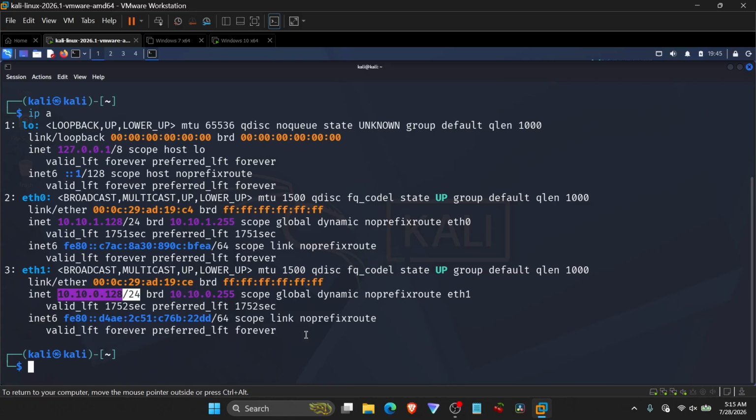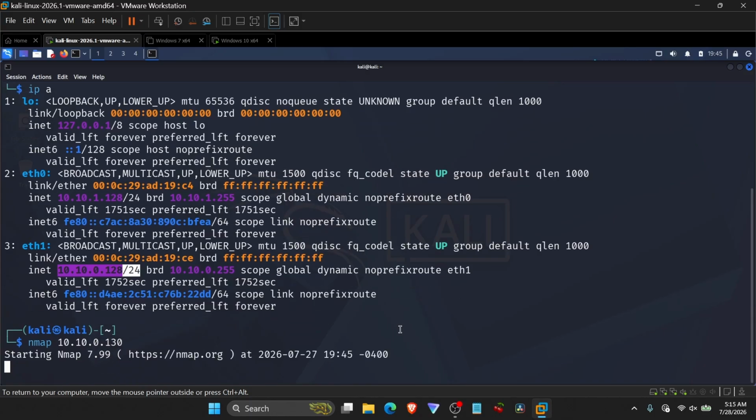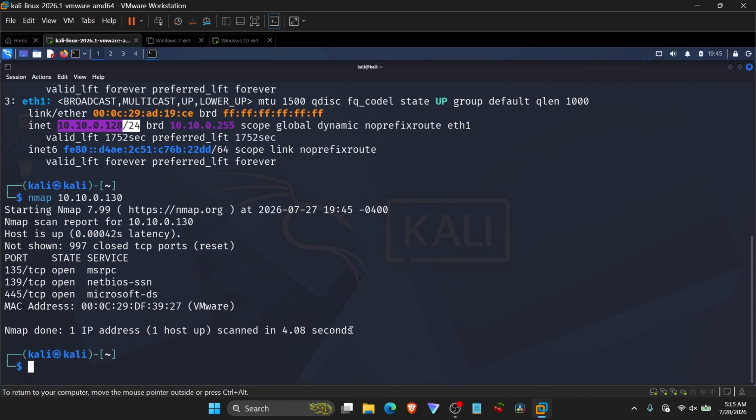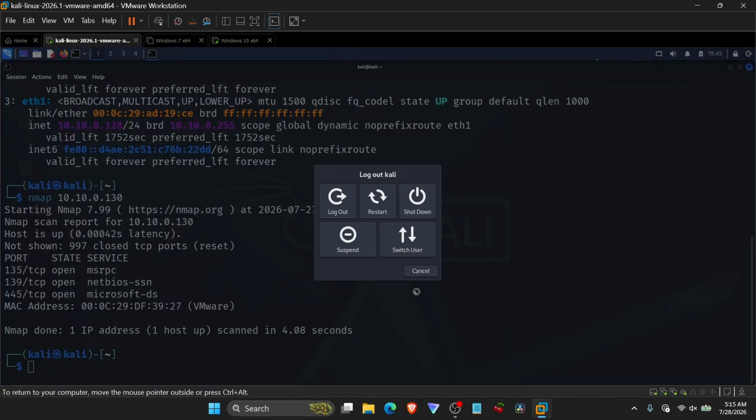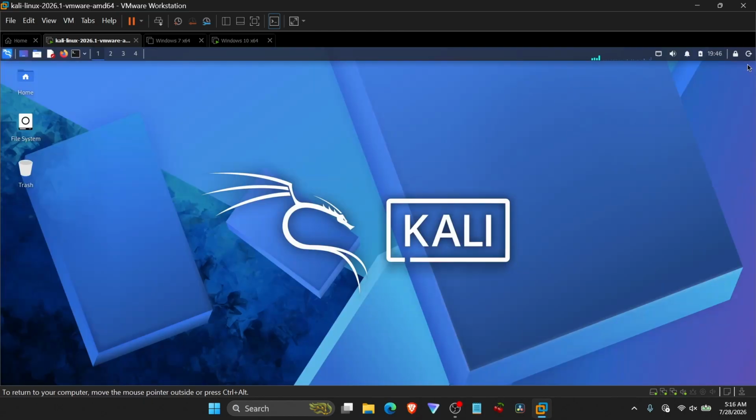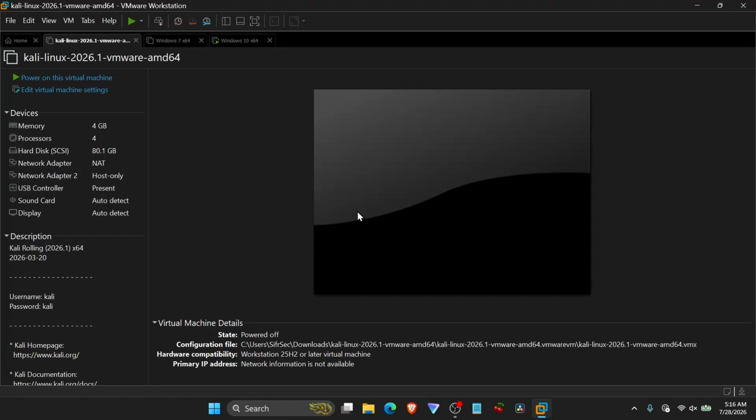Now for the test run, let's run a quick Nmap scan to make sure everything works without any issues. On the Kali terminal, type nmap space 10.10.0.130 and then hit enter. The scan was successful. Let's turn off both of our virtual machines and then do some isolation settings on the virtual machine before taking a snapshot.